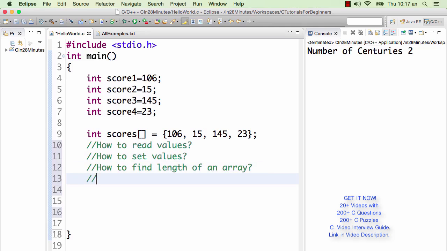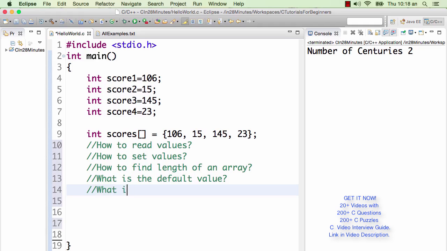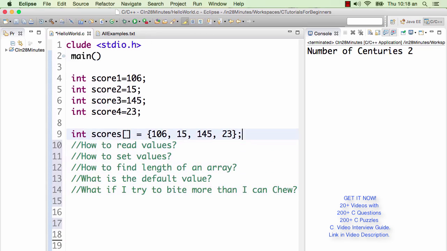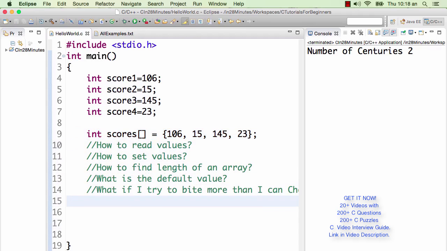Subsequent to this, I want to understand what is the default value in an array. If I don't assign any values to an array, what would be the default value that is assigned? Last thing which we want to understand is, what if I try to bite more than I can chew? What I really mean is, here there are 4 elements. What will happen if I try to read the 10th element of this array? Those are the questions we'll try to answer now.